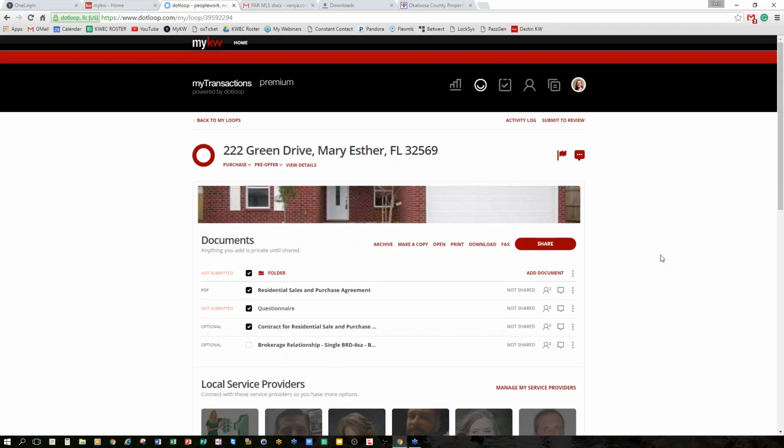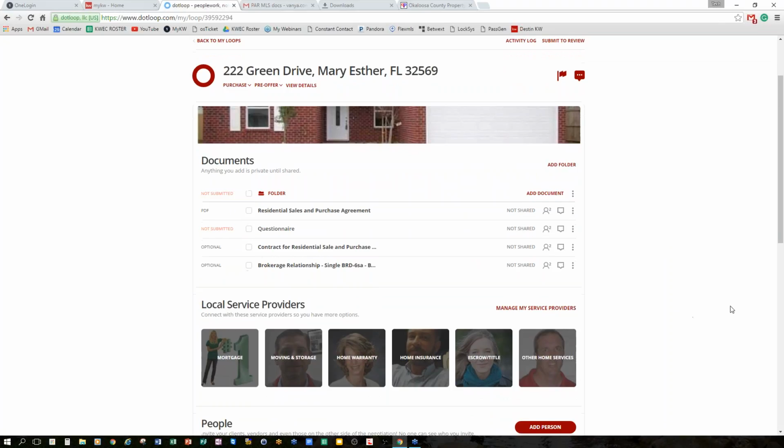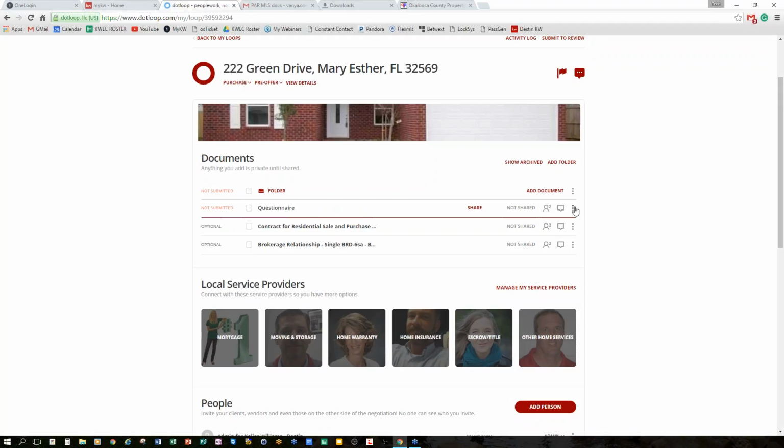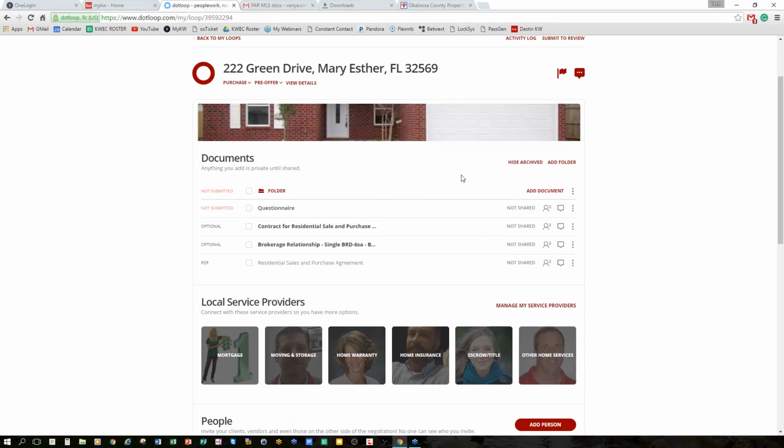Let's see. As I said earlier, once a document is added to a loop or to DotLoop, it cannot be deleted. It can only be archived. And the way you do that is by going to those little dots on the side and clicking on Archive. If you've archived a document and you think that you will need to use it in the future, just click on Show Archived. Find the document you're referring to, click on the 3 dots, and you can unarchive it. Pretty cool. That way you never lose a document. It always stays with you in the loop.